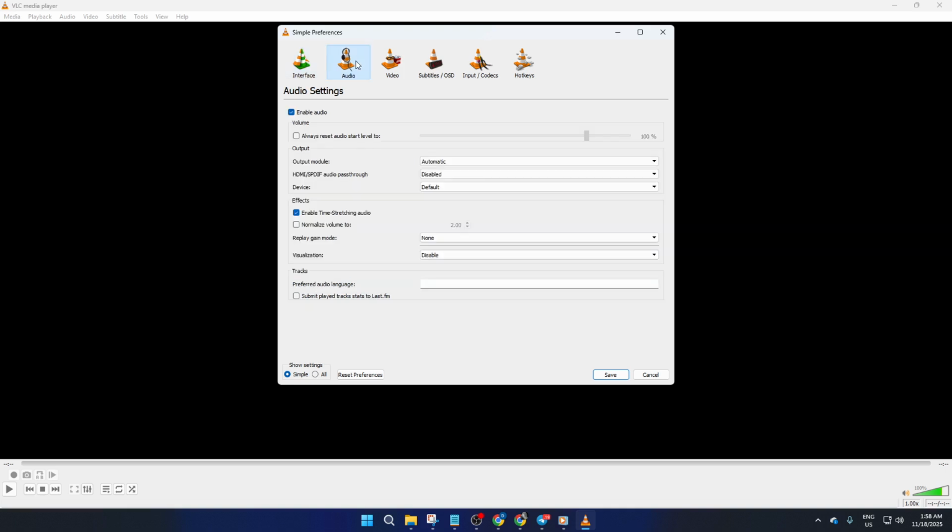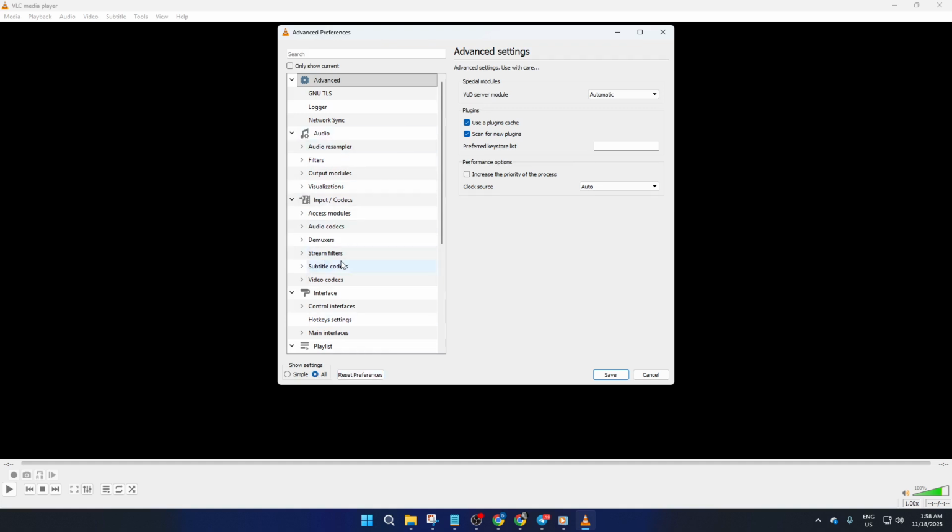Pause for a moment and imagine this as customizing the engine room for your listening experience. You'll notice at the bottom of the window a section called Show Settings. By default, it's probably set to Simple, which is perfect for most folks, but for surround sound, we need more control. So select All. This reveals the advanced options. Don't let the extra menus intimidate you. We're going to guide you straight to the settings that matter.